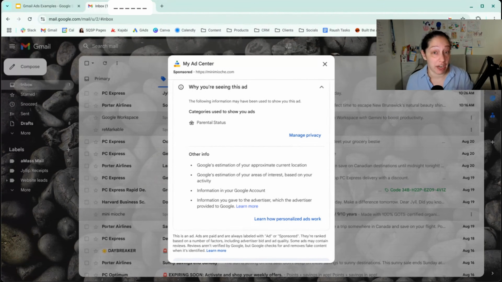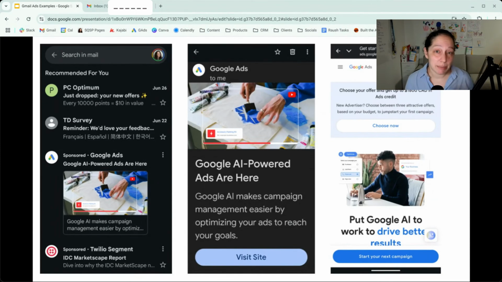We'll get to all the targeting options later in the video. Feel free to use the table of contents to skip ahead if you want to get to that now. Now let's look at some examples of what Gmail ads look like on mobile.